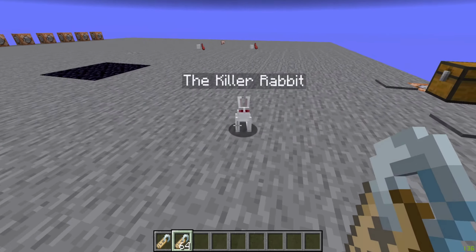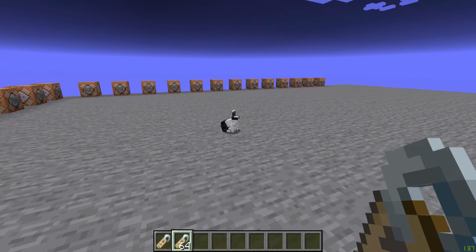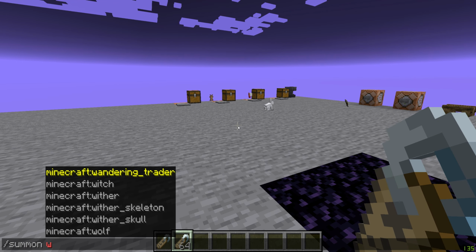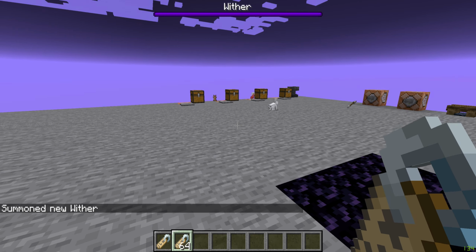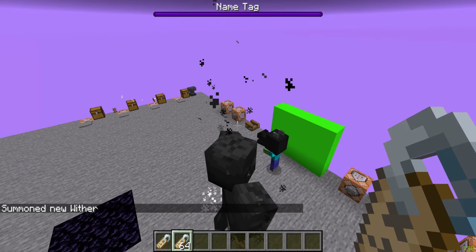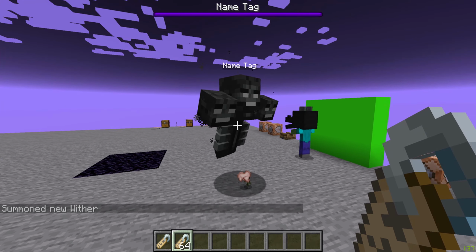You can name any mob except the Ender Dragon. You can also name an armor stand, but you cannot name other players, of course. And this creates an interesting interaction with the Wither boss, because you can actually rename him. If we use the name tag, as you can see, not only did his name change, but also his name above the health bar changed.